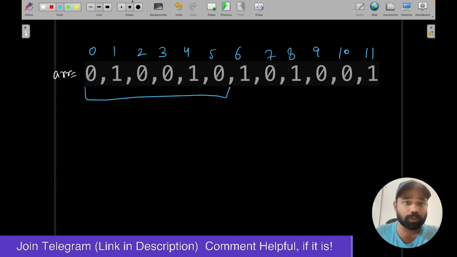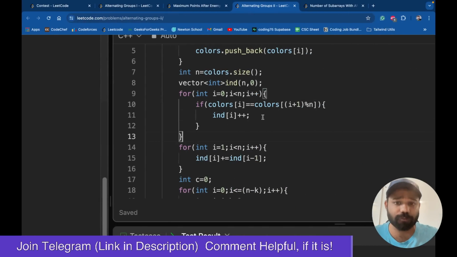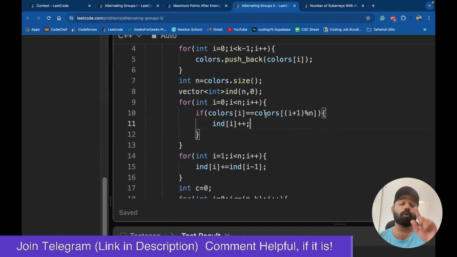So first of all, I will create one index array of the same size. This index array will store indexes which are violating the rule of alternative values. Violating the rule means where the value at index i is equal to the value at index i plus 1. This means index i is violating the rule of alternative, because it should not be equal to i plus 1, but it is equal.